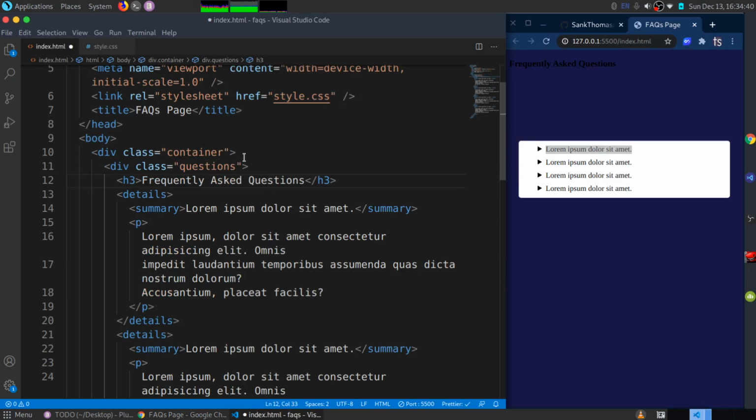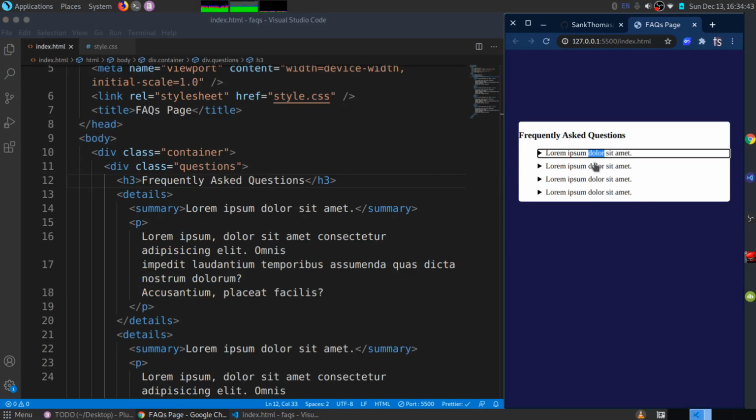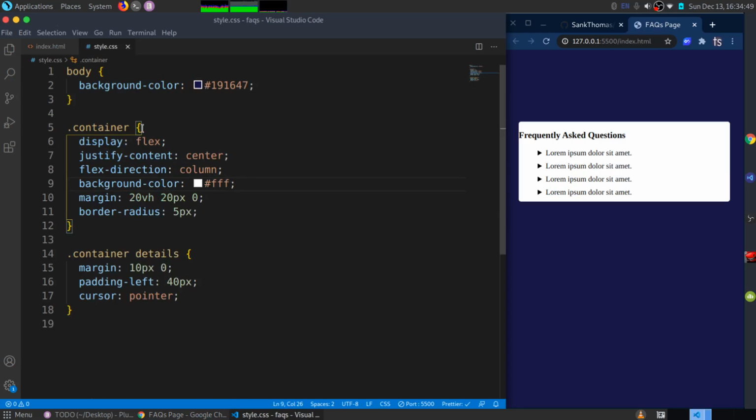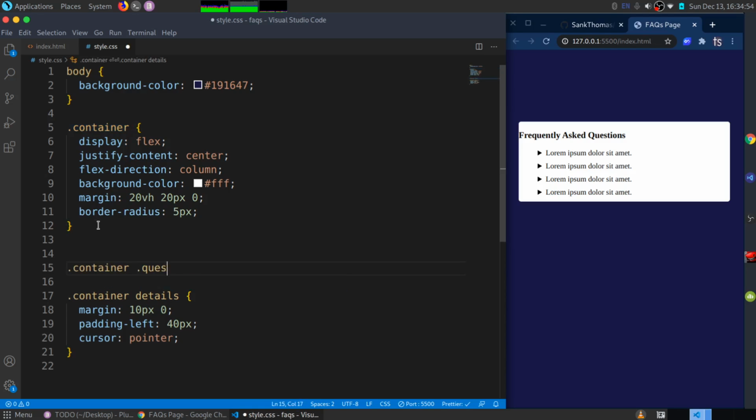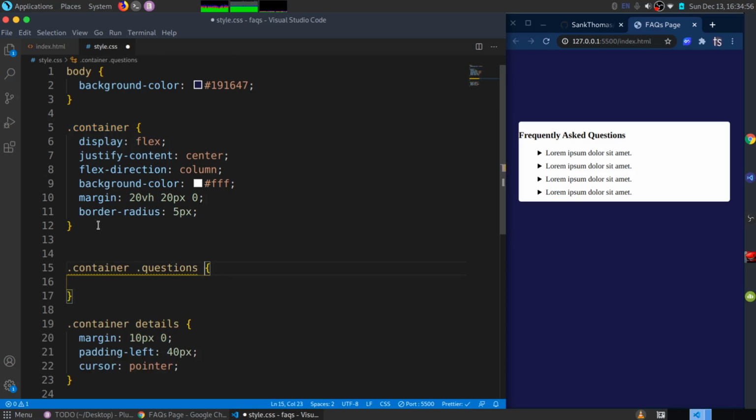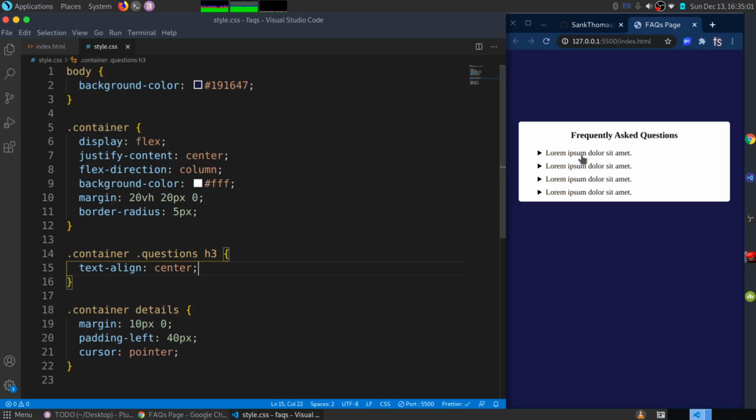And then I can just drop this down to there like so. And for the H3, I want this to be in the middle, so I can target the questions class. Grab this, target the questions class, and I want the H3 inside, and I'll just say text-align center like that, and it looks already better. You can make this much better, of course.